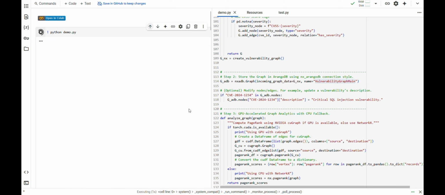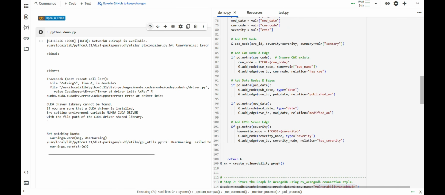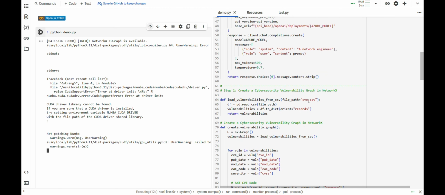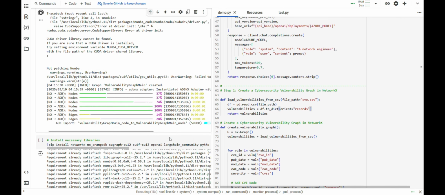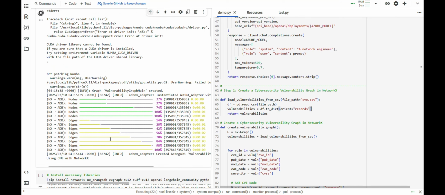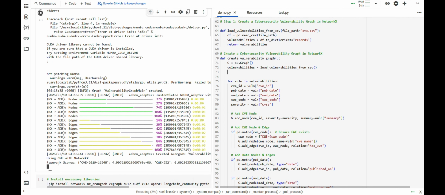So when we run it, it reads from this long CSV file, which is the dataset. It computes the edges and the nodes. You can see that's happening live. Then it uses CPU with NetworkX, and it tries to determine the PageRank score using the PageRank algorithm.